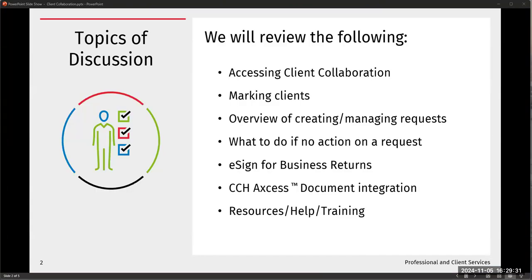And what we're going to look at today is going to be covered here as far as the topics of discussion. Some of the things we're going to look at are going to be things such as how do I just get into client collaboration? So we'll start with that. Then we'll move into talking about marking clients as client collaboration enabled. We'll also take a look at the process of creating requests and managing them as somewhat of an overview. And then we'll move into looking at what you can do if you're not seeing any action on a request.